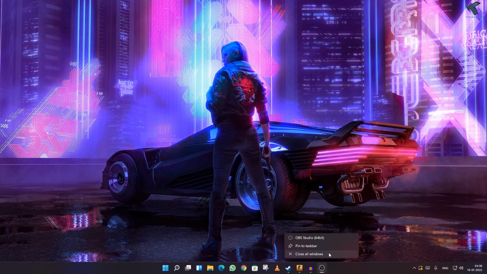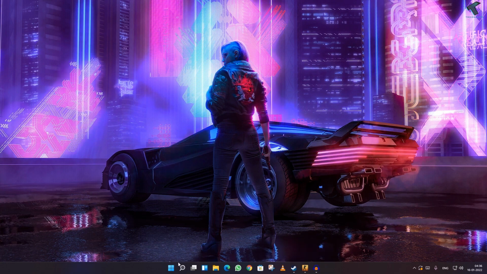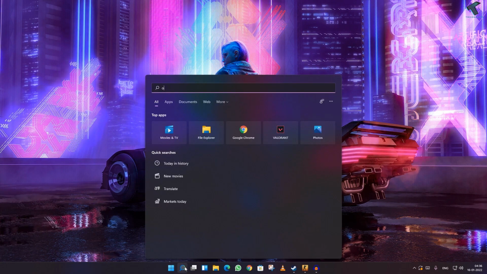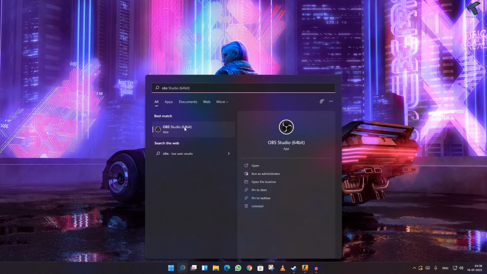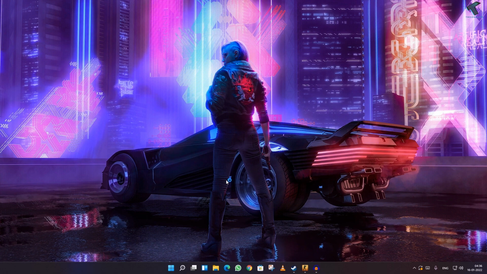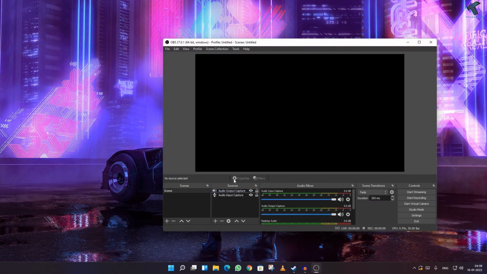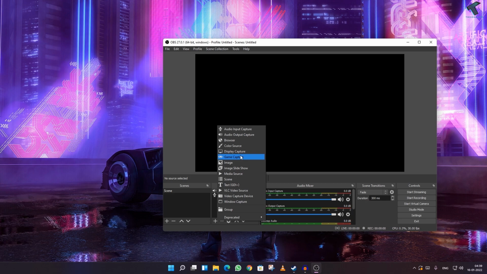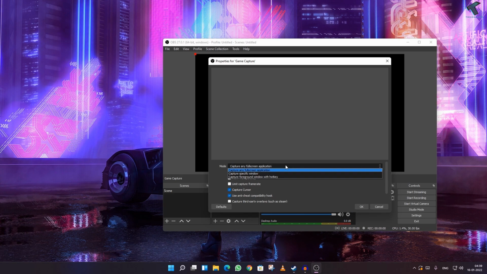Now close OBS. Then go to your search menu and type OBS. Right click on OBS Studio, click on run as administrator, and after that click on yes. After opening OBS, just create a game capture once again and it will fix your problem.